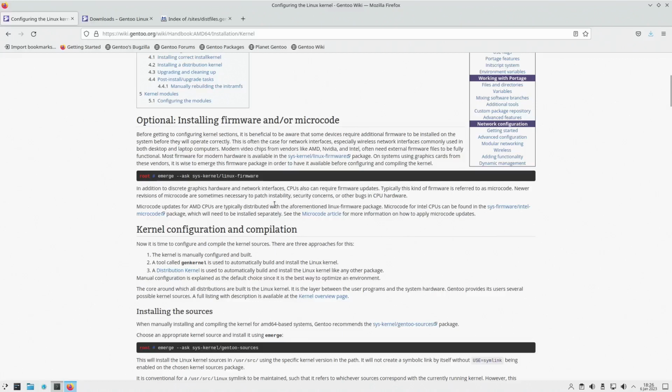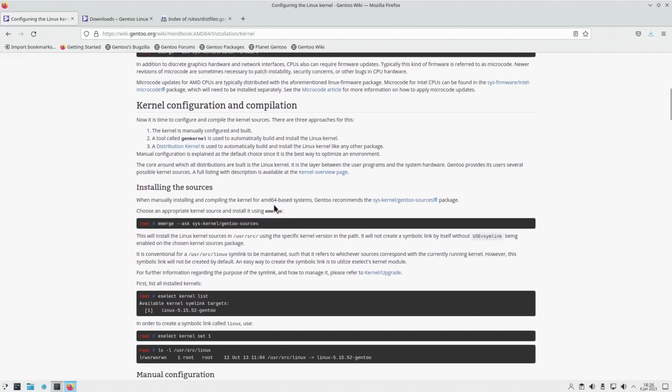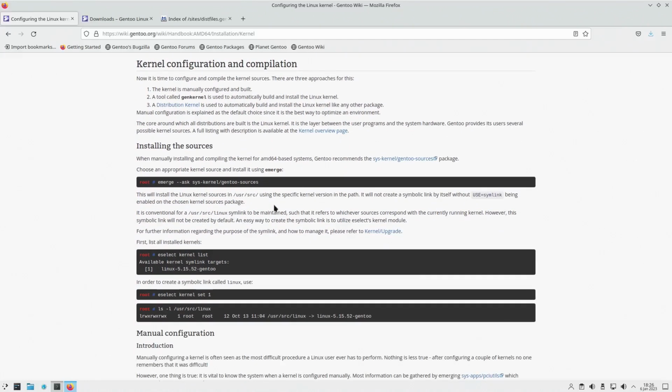Now, additionally, it mentions microcode. You don't technically need the microcode. I would recommend using the microcode if you are running on a server system. However, it doesn't necessarily need to be done. After this, it will tell us to install Gentoo sources.